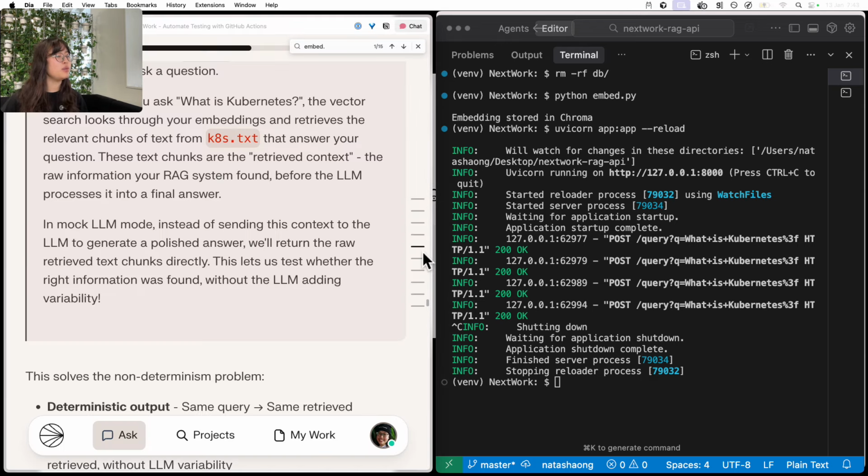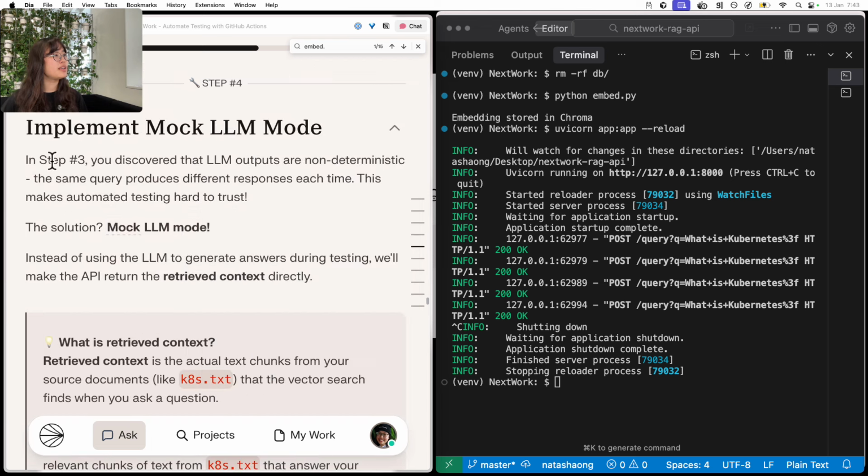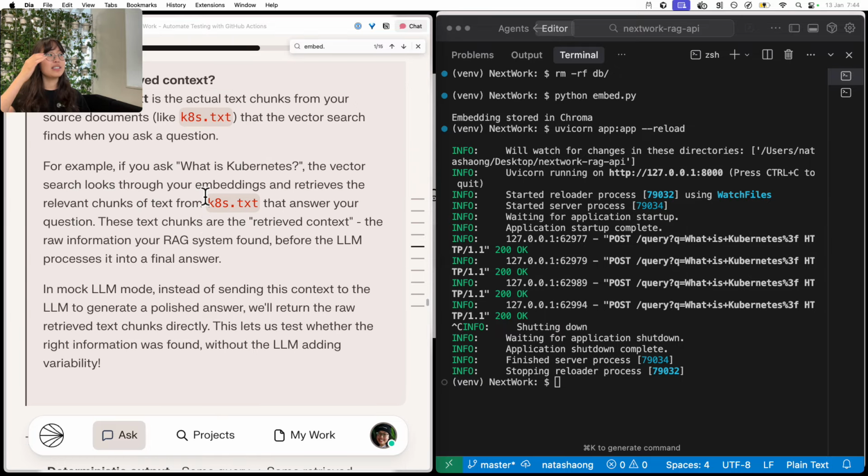Okay, so in step 3, we discovered that LLM outputs are non-deterministic, and the same query can produce different responses every time. This makes automated testing really hard to trust. So our solution is something called mock LLM mode. Instead of using the LLM to generate answers during testing, we'll actually just make our API return the retrieved context directly. So what is retrieved context?